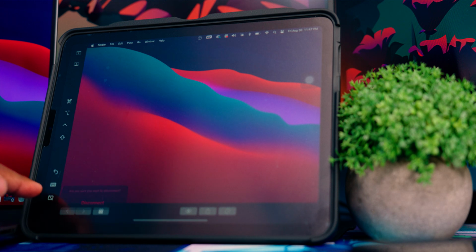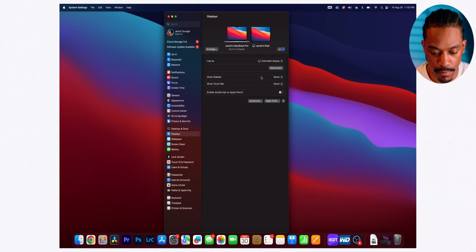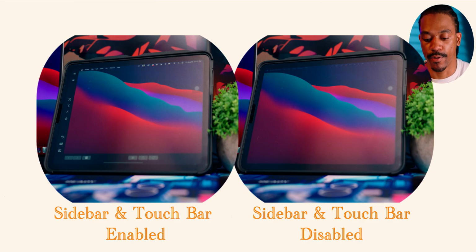And if you head back to the MacBook, I'm going to show you. I typically just set the sidebar to never, and then I turn off show Touch Bar, which shows a Touch Bar area on the iPad, because those two take up real estate and I want maximum real estate available. So I just turn those two off to get maximum real estate during Sidecar.